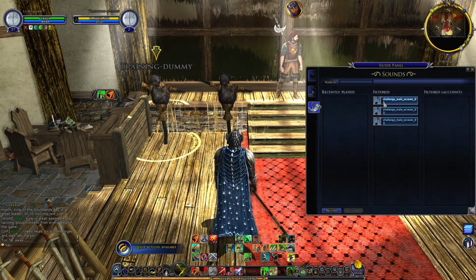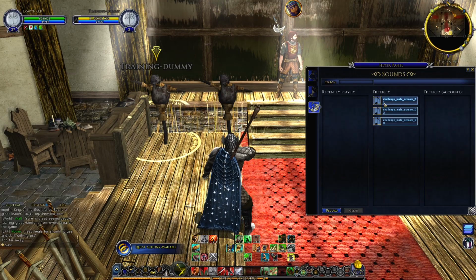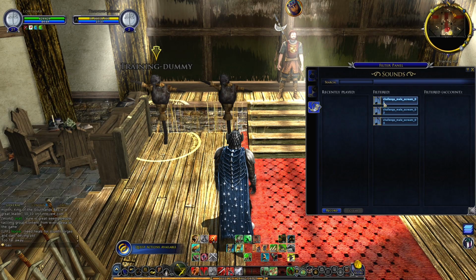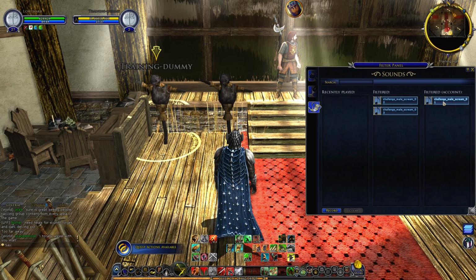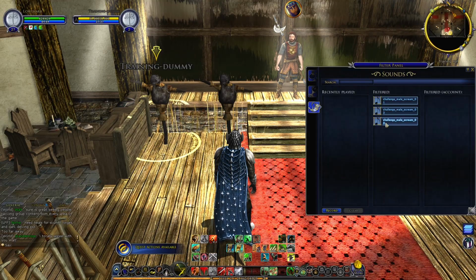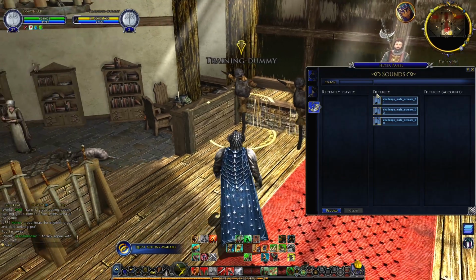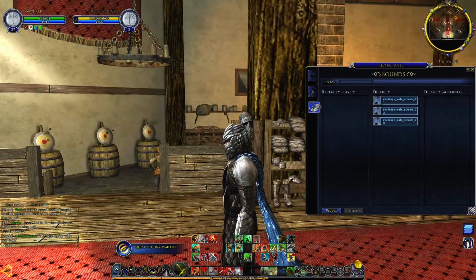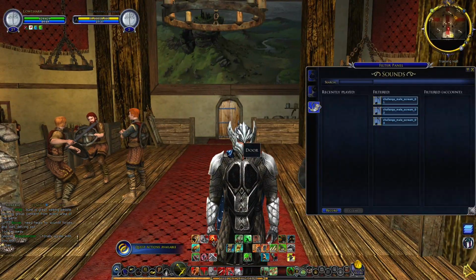So the other thing you can do, say those are just kind of annoying, and I don't want to hear them any other time on any other character, I could drag them over here to account, and I wouldn't hear those sounds on any character I log into. So that's a really awesome tool. I've never come across this in any other MMORPG where you can actually filter out things that are annoying.